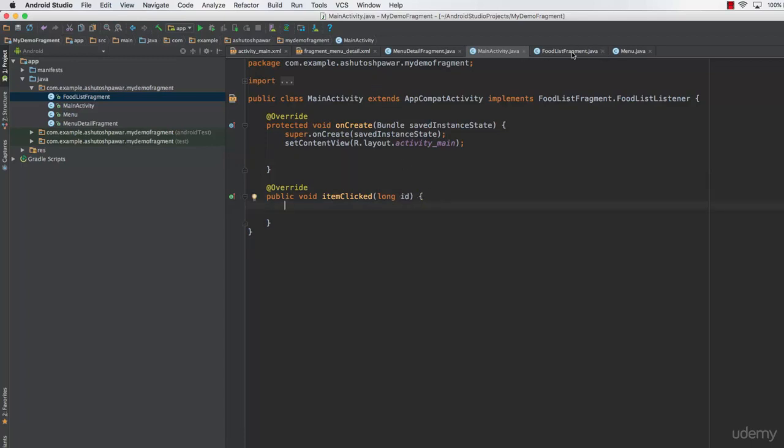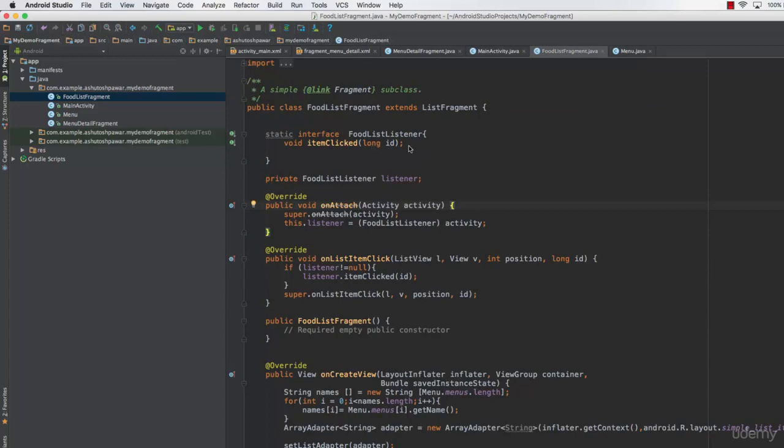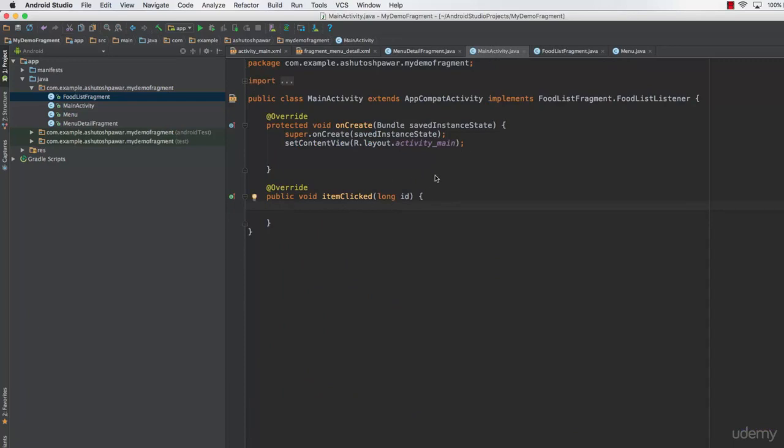The main purpose of creating this interface was to pass in this ID, which is nothing but the ID of the item which is clicked, to the main activity. Once we have this long ID over here, we could go ahead, get a reference to the fragment, and once we have the reference to the fragment, we could go ahead and change its contents.